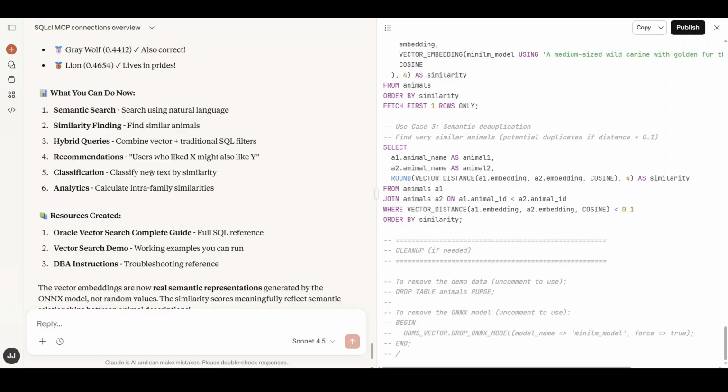So that's the end of this particular demo. In upcoming videos, we'll see how we can use this particular vector search in Oracle APEX applications.